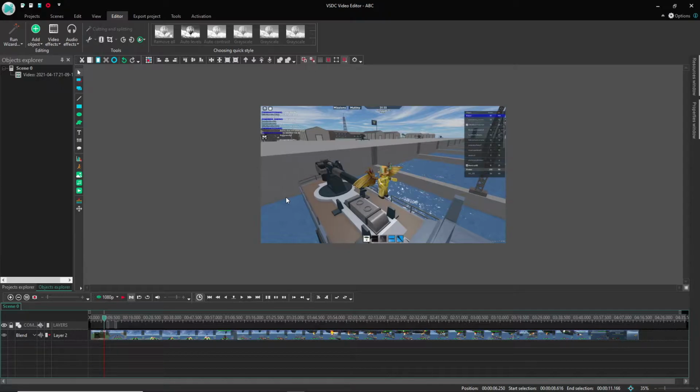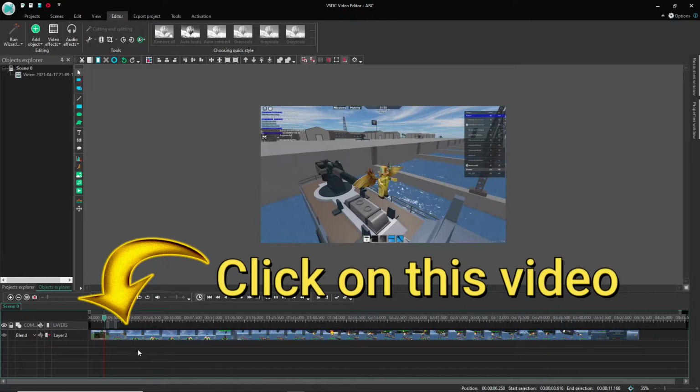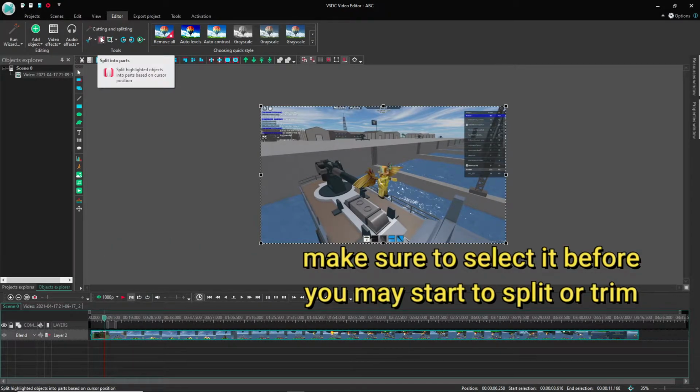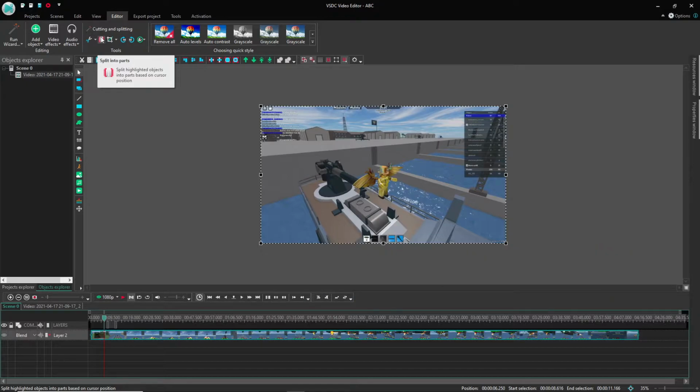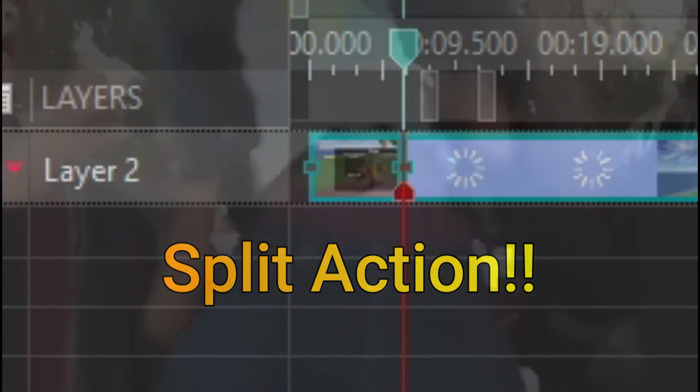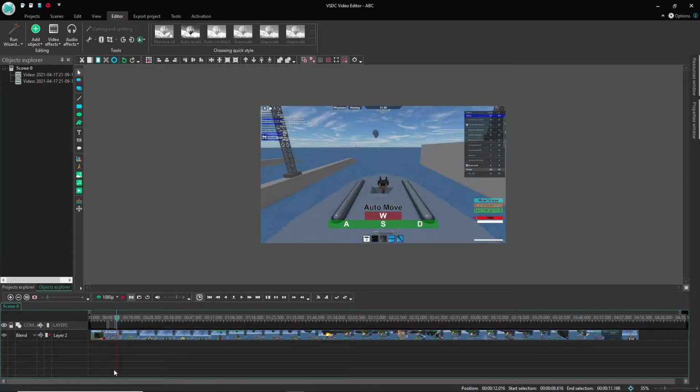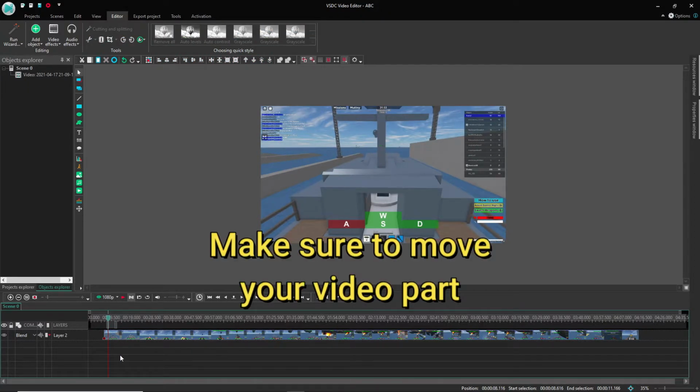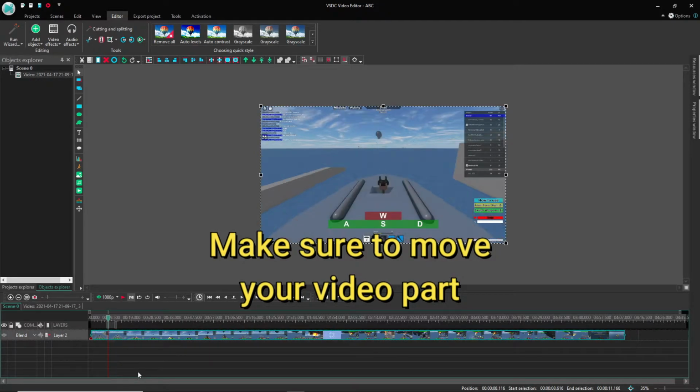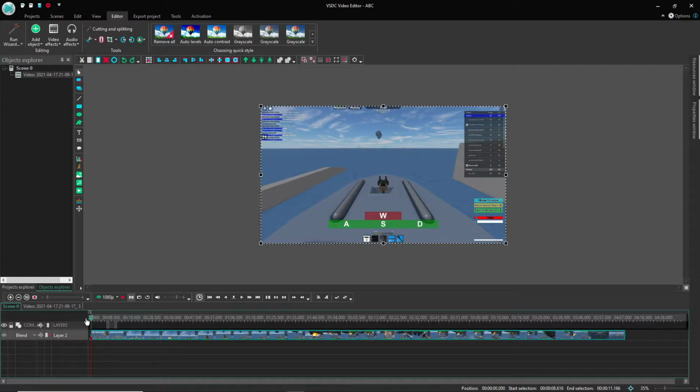To trim or split, first click on the video that you would like to trim or split. So let's click on this split into parts. Click on that. You can see now it is separated, and if you don't want it, just click on this part which has been trimmed, press the delete button, and here you go. Now it has been removed off.